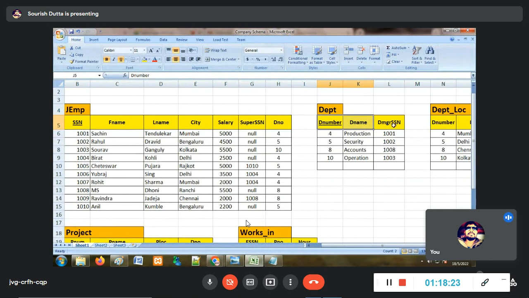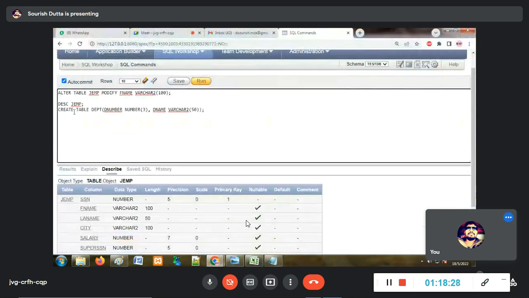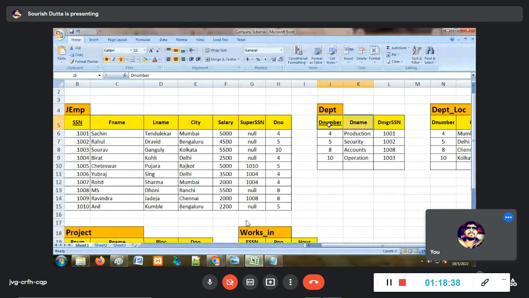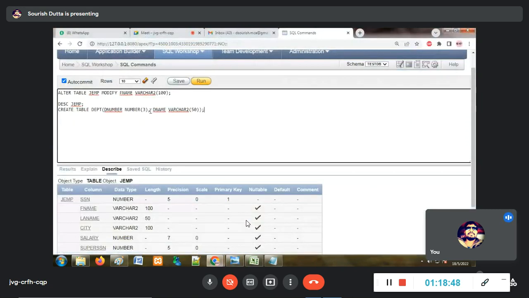We are not giving this field at the time of creation of the table, right? Are you getting the things? Why am I taking only two fields? Because we will use the alter command to add this field later after creation. So DNUM, we are making this a primary key.